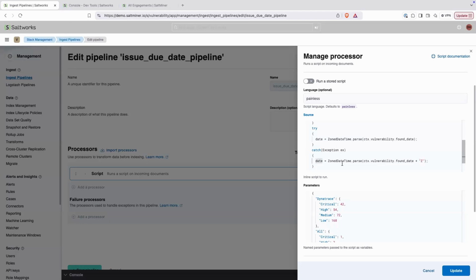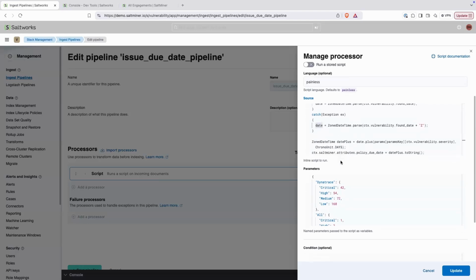So at this point, we now have the date that that vulnerability was found. Now what we want to do is add some number of days to it. This is what gets a little interesting. We're doing a little interesting trick here. Notice down here below, we've got these things called parameters. Parameters get passed in this params object. So whatever is here is available in this handy little variable.